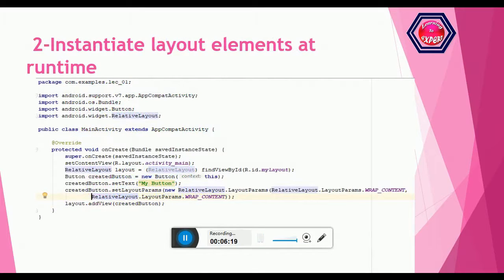That is the ID. Then we will create a button. Button is basically a class, and you will create an object of this button: Button createButton = new Button(context). Context means you are going to create a button in this class, MainActivity. createButton.setText("My Button"). By writing this line, your text My Button will be displayed on the button. Okay, now you have a button.